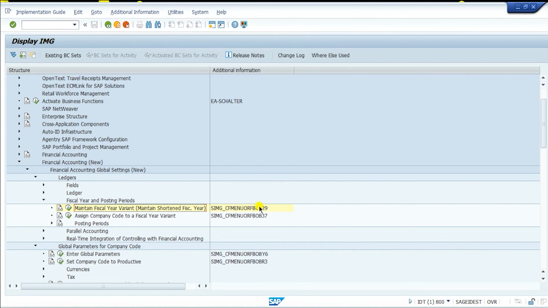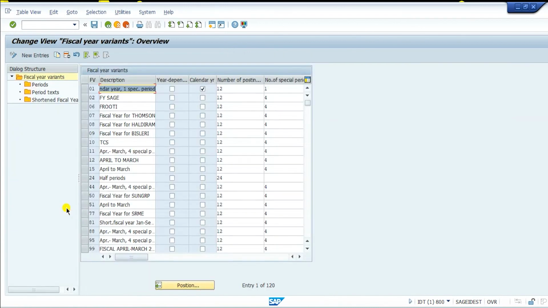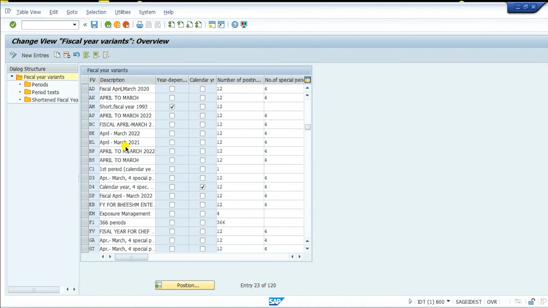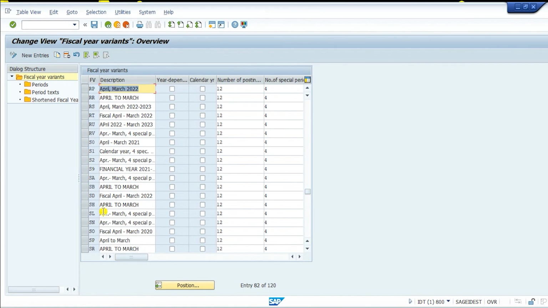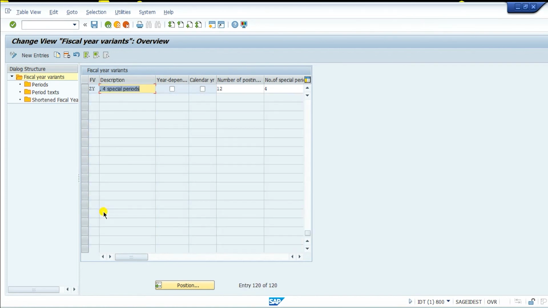The last four digits are the transaction code OB29 for the fiscal year value. There are loads of fiscal year variants already defined by the SAP system itself. The standard fiscal year variants are V3 and K4. V3 is used for April to March, and K4 is generally used for January to December.